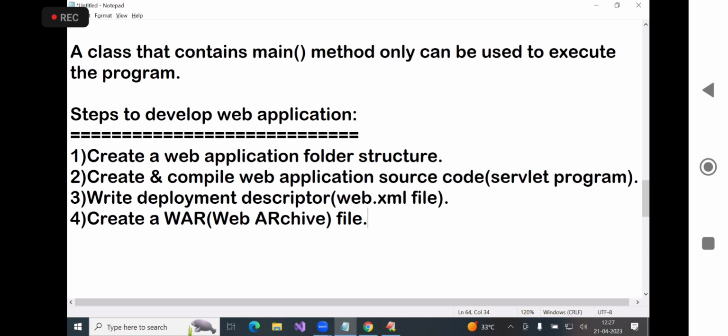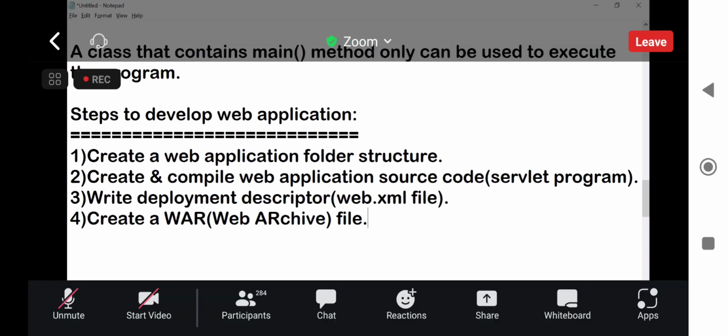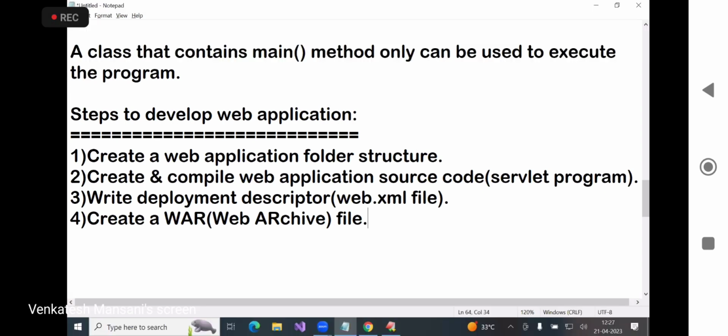Steps to develop a web application. Now this is a procedure you have to follow. First, create a web application folder structure. Second step, create and compile the web application source code, nothing but the solid program. Write the deployment descriptor, nothing but the web.xml file. Fourth step, create a WAR file, web archive. See, completely different, no? Writing a program is completely different.